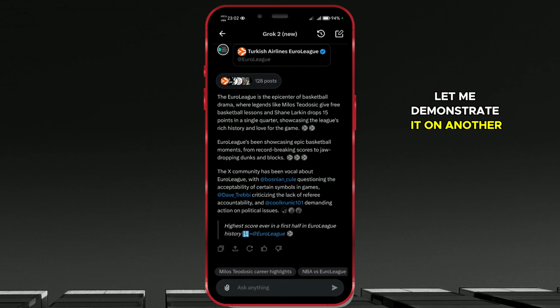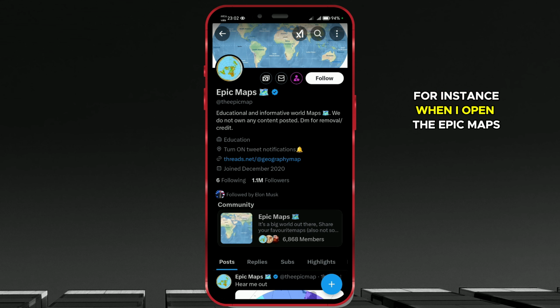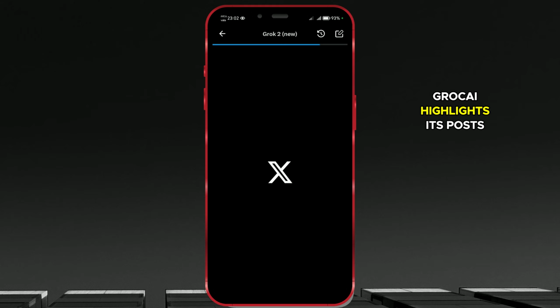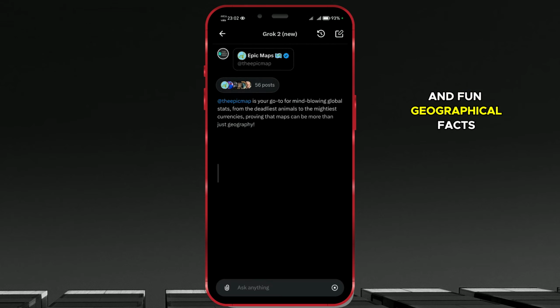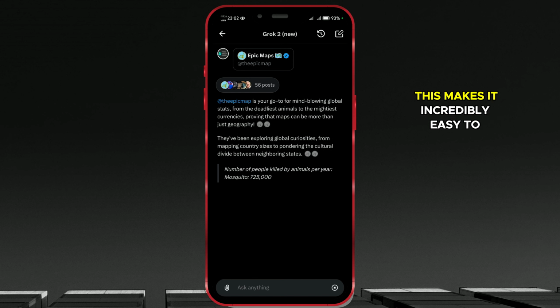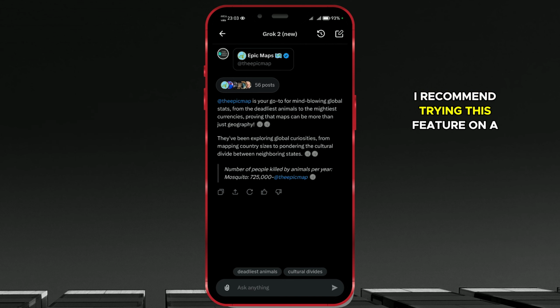Let me demonstrate it on another account as well. For instance, when I open the Epic Maps account, Grok AI highlights its posts about breathtaking travel destinations, unique map designs, and fun geographical facts. This makes it incredibly easy to understand the kind of visually stunning and informative content the account shares before deciding to follow. It's a fantastic way to explore new accounts and ensure your feed is filled with inspiring and engaging posts. I recommend trying this feature on a few accounts that interest you and discovering how useful it can be.